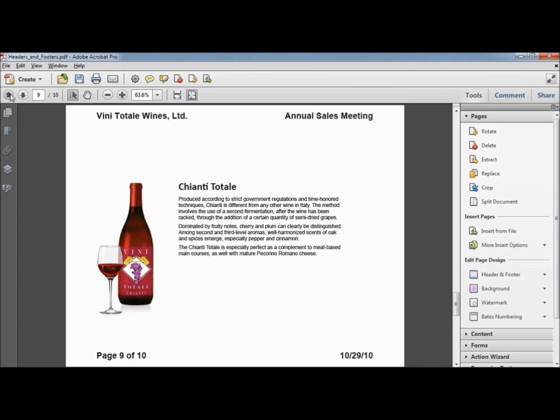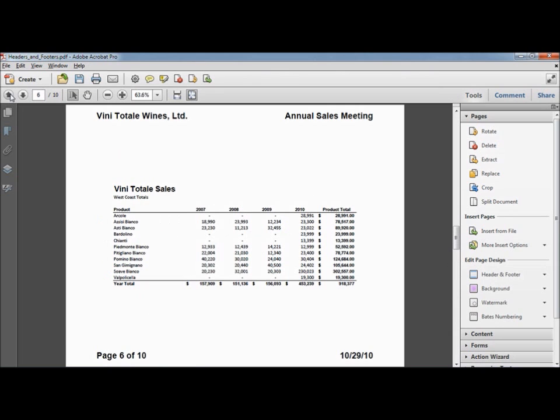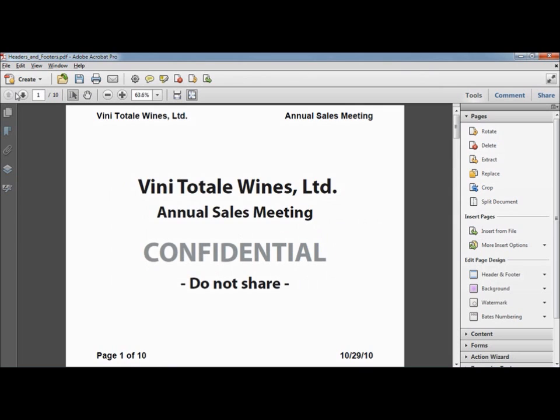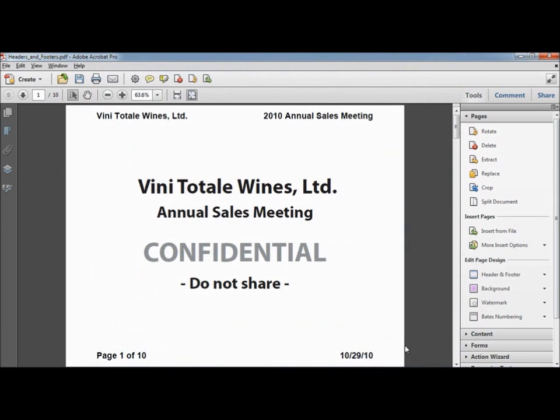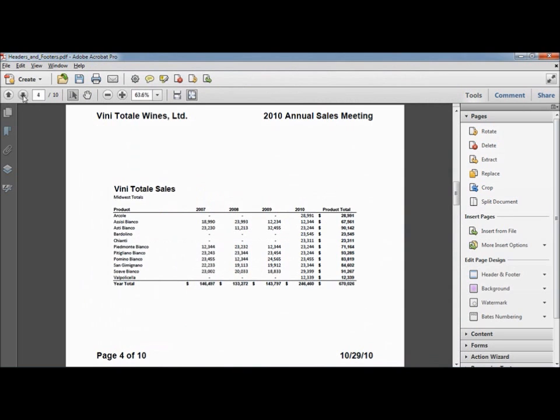You'll see that Acrobat has applied the header to every page in the document. To make changes in the header, choose the Update command under Header and Footer. Let's add the year to the right side. Click OK to update the header. You'll see that the year has been added to all the pages now.